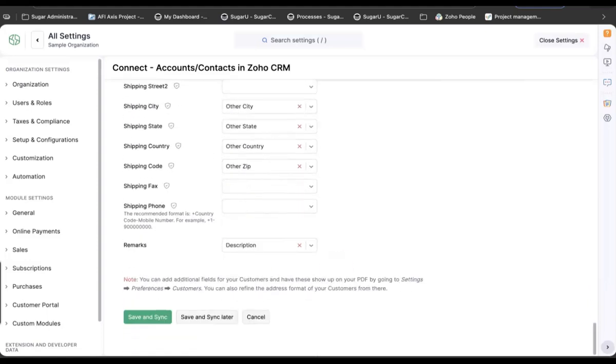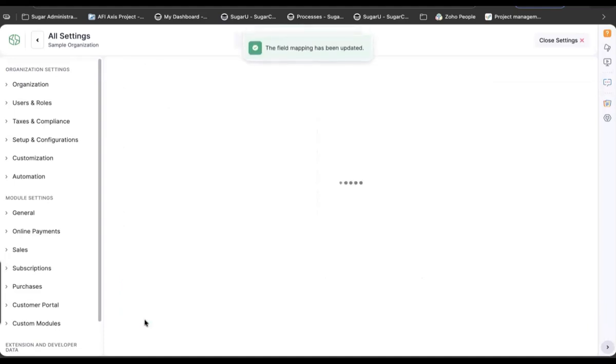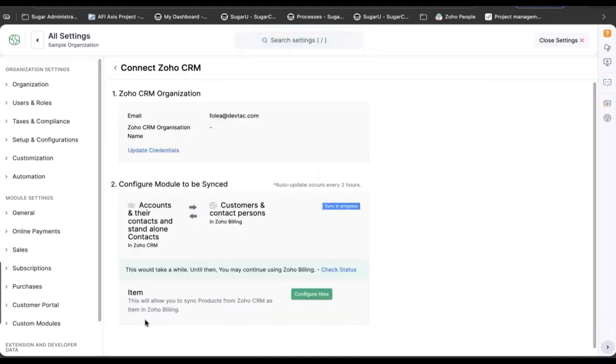So once that's done, we proceed with selecting save and sync. We can see here a status, which is sync in progress, which means that the syncing is currently in progress. And during this time, we cannot perform another syncing.